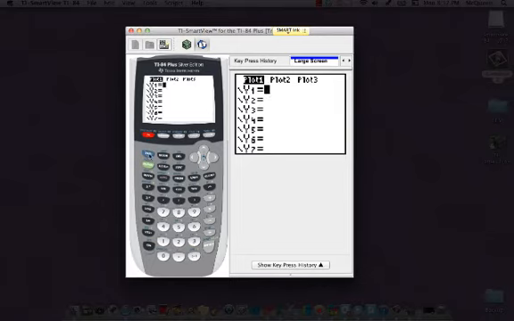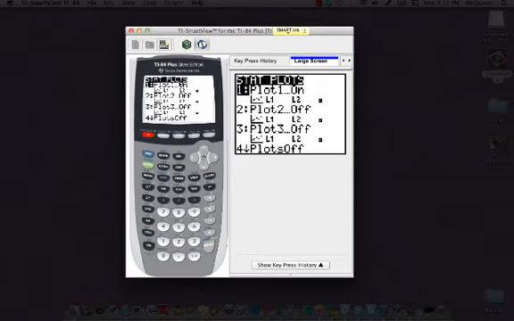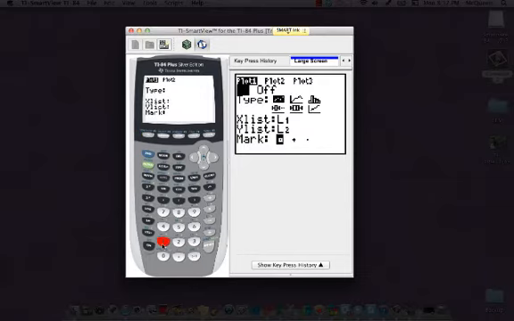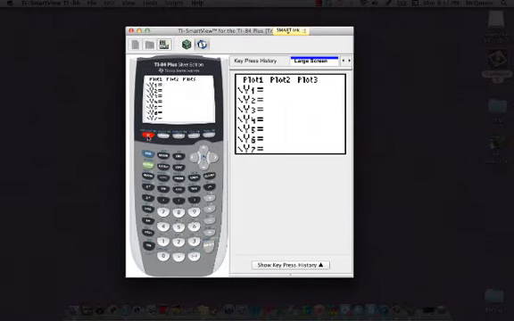But I'm going to turn it off by going into second y equals, and I'm going to go to 1. I'm going to choose 1 because that's the plot that's on. And I'm just going to shimmy over here to off, turn that off, and then I can go back to y equals, and now I'm ready to type in my two equations.